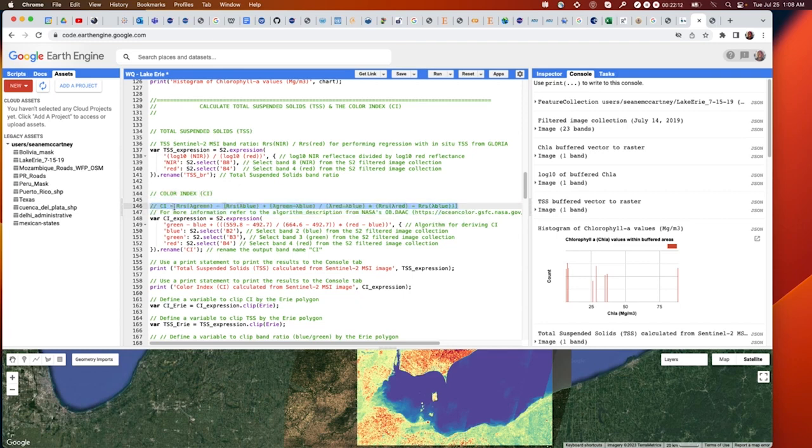We're taking the reflectance from the green and the blue and also the red, and we're going to perform these mathematical operations. Then we're going to select these different bands, where band 2 is synonymous with blue, band 3 is synonymous with the green wavelengths, and band 4 is synonymous with red wavelengths. And once we've calculated that, we're going to rename the output CI, which again stands for the color index.